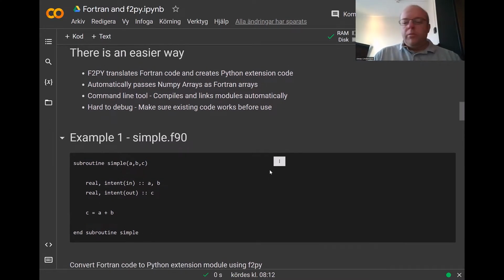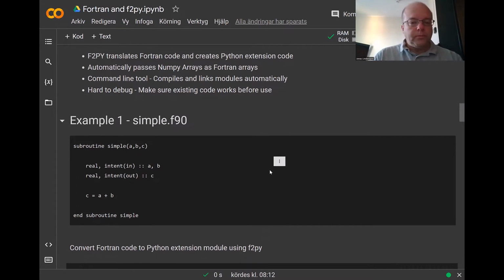Also, a final point here is that it's kind of hard to debug. So before implementing your extension module, make sure that your code works as normal Fortran code. Because if you don't, you don't get clear error messages from F2Py if there's something wrong in your Fortran code. So it's good that you compile and debug your code first, then export. Then you only have to look at the errors from F2Py.